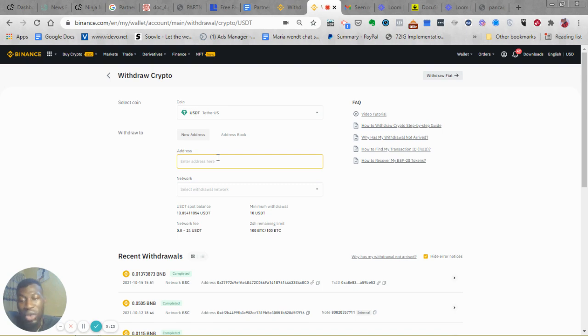And here's the thing: never put or choose an address book in your Binance. When you set up an address book in your Binance, you realize that the only address you can withdraw to is your own address, and that is as good as not cashing out in time. So you put the address. This is where you put the person's wallet address.